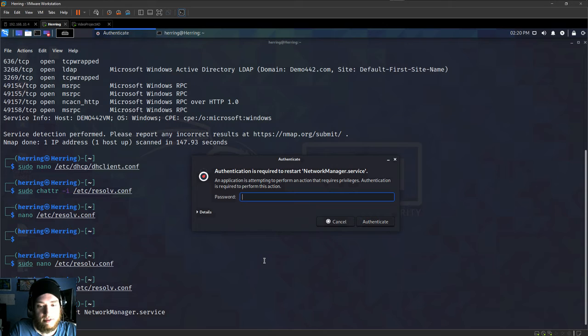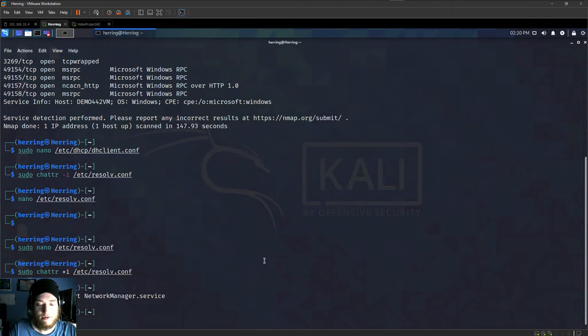There we go. Enter our password, which hopefully we put in right. Oops. Using a keyboard I don't normally use. It's kind of spaced a little differently.